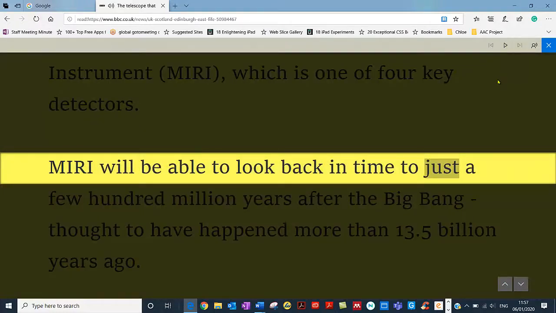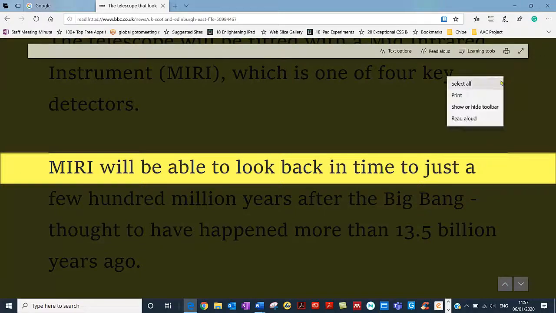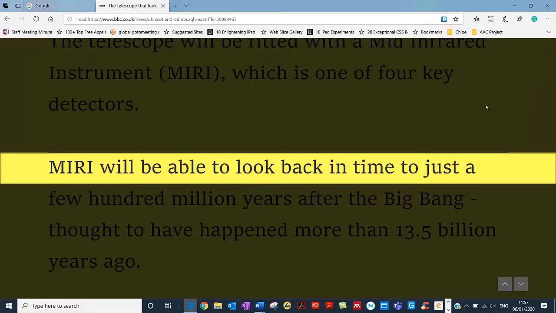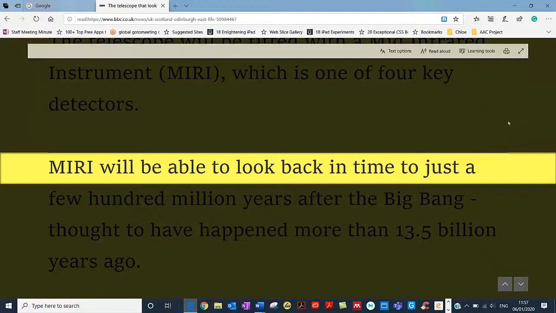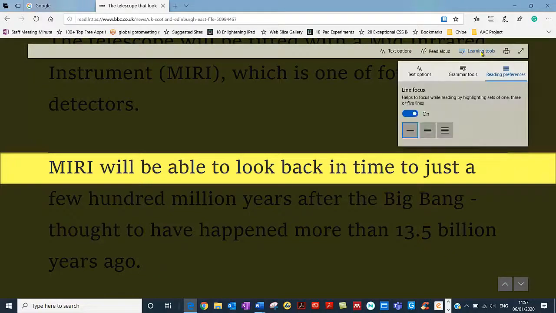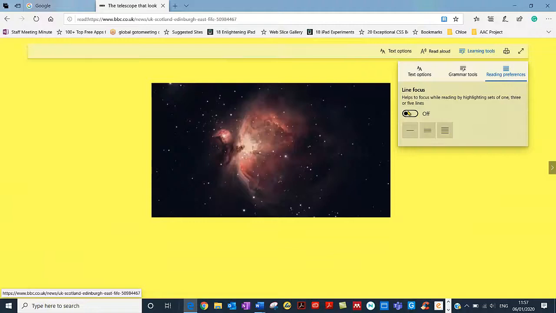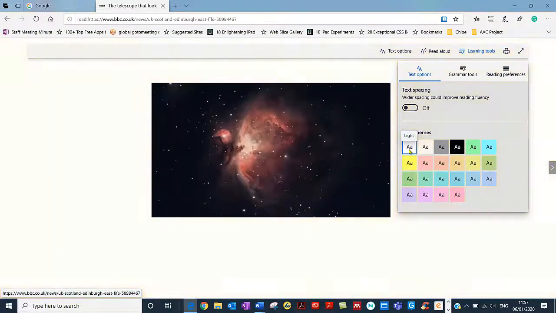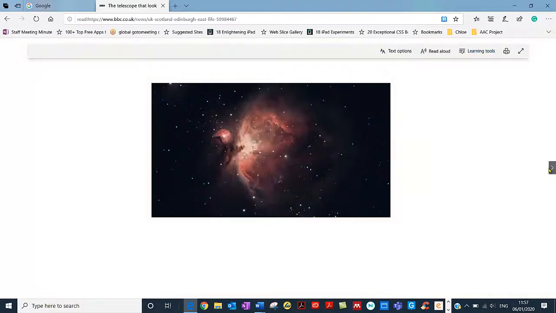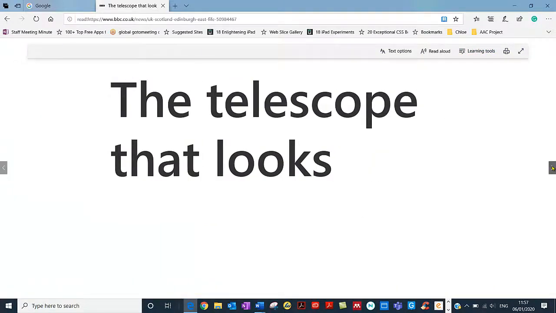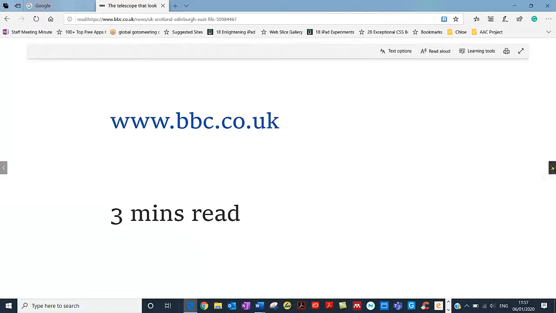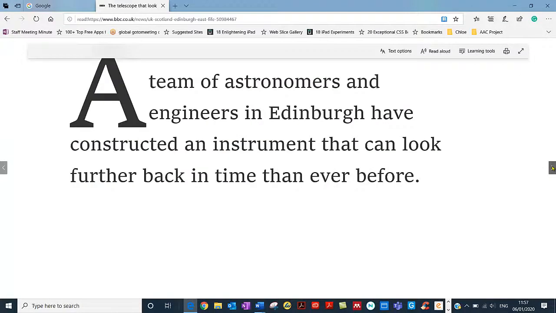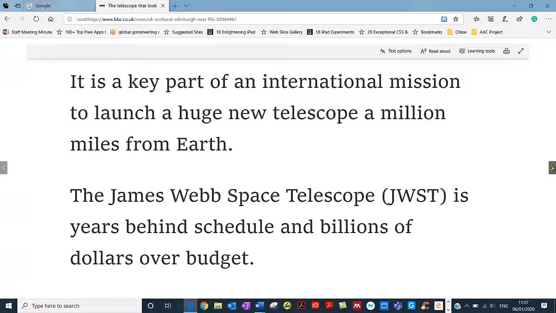Okay, so let's just quickly summarise what we did there. If I click off that, right click to show or hide the toolbar, right click to bring it back. Learning tools are in there. Let's take the line focus off. Text options, we can move up and down. Different page themes we've got. From side to side, you can see that looks much easier to read when the text is quite large. So even if you just wanted it just as plain as that, you could do that.